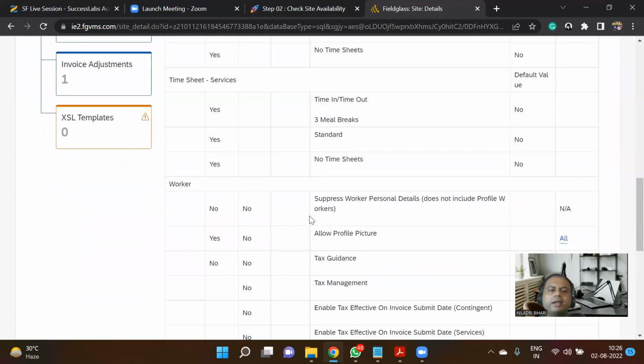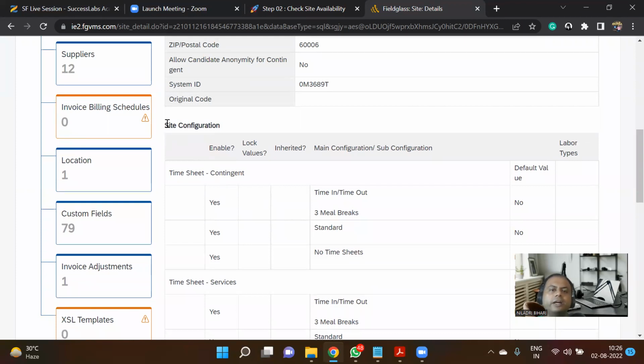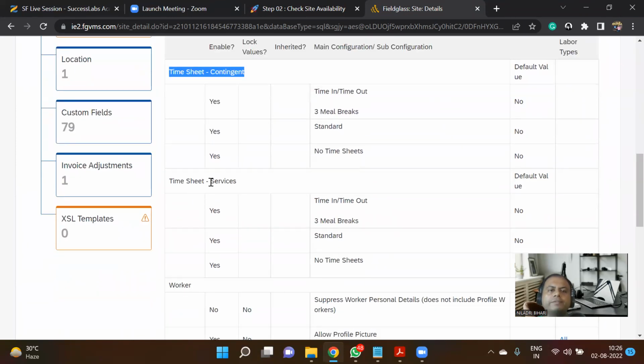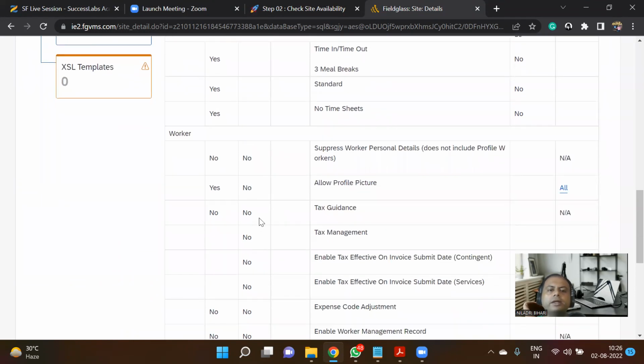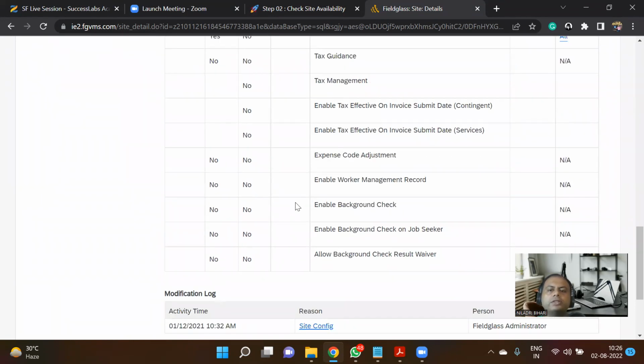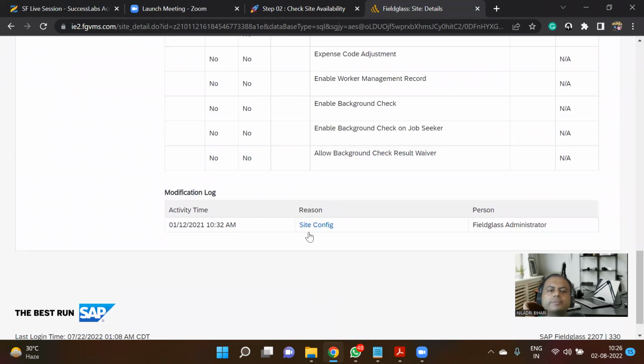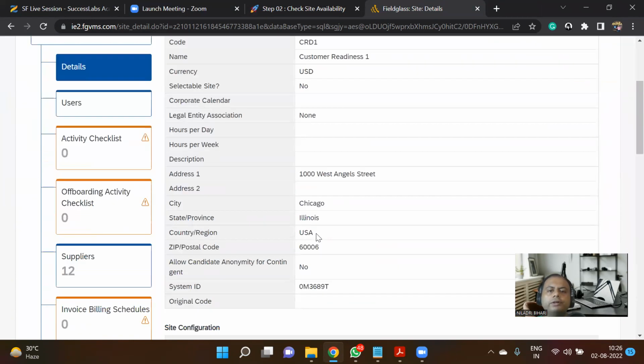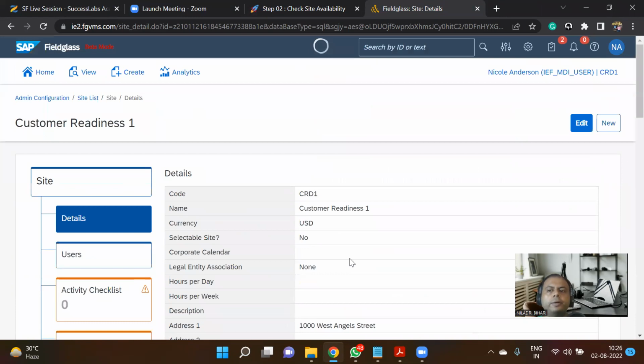It's also very similar. You can also see the site configuration, whether you have time and status capture or not. Okay. And timesheet for contingent worker, timesheet for any kind of services you're providing, timesheet for worker. So you can verify all these things. And in this site you also have your city details, which area the site belongs to, right? So this is how a typical site looks.